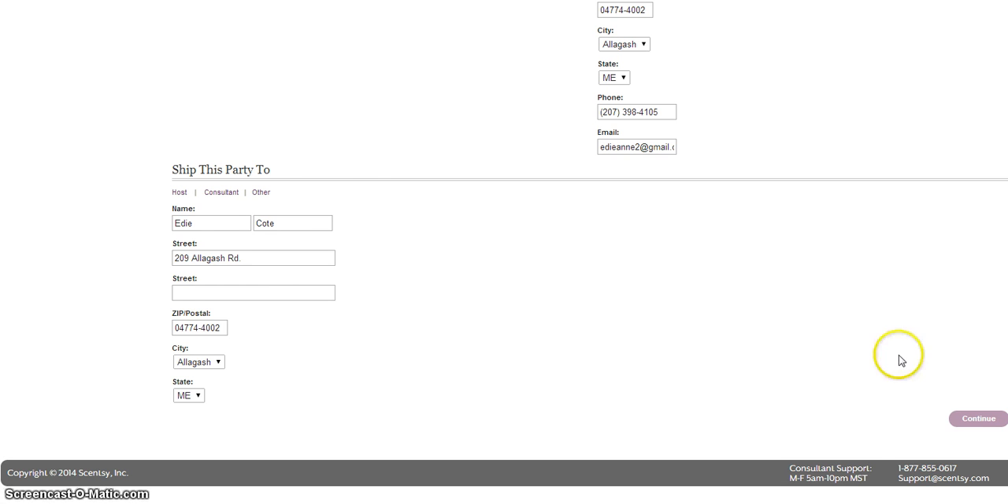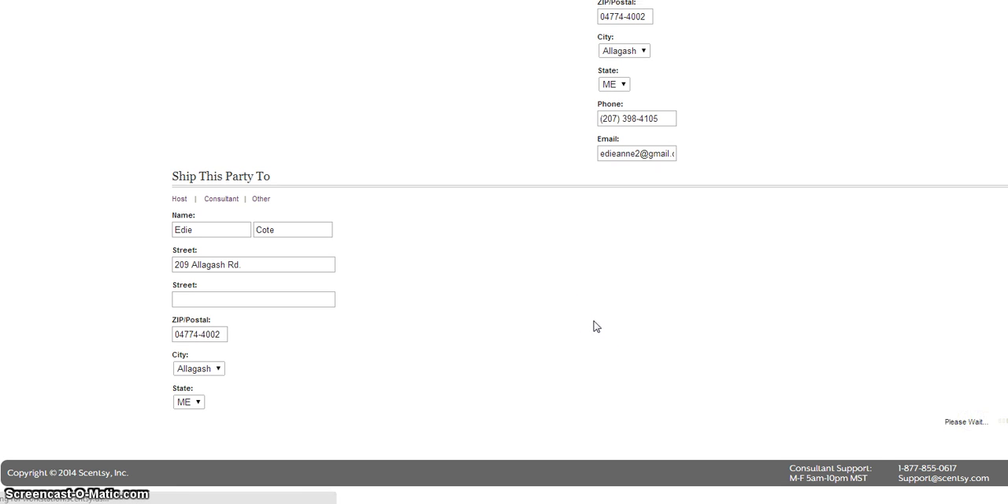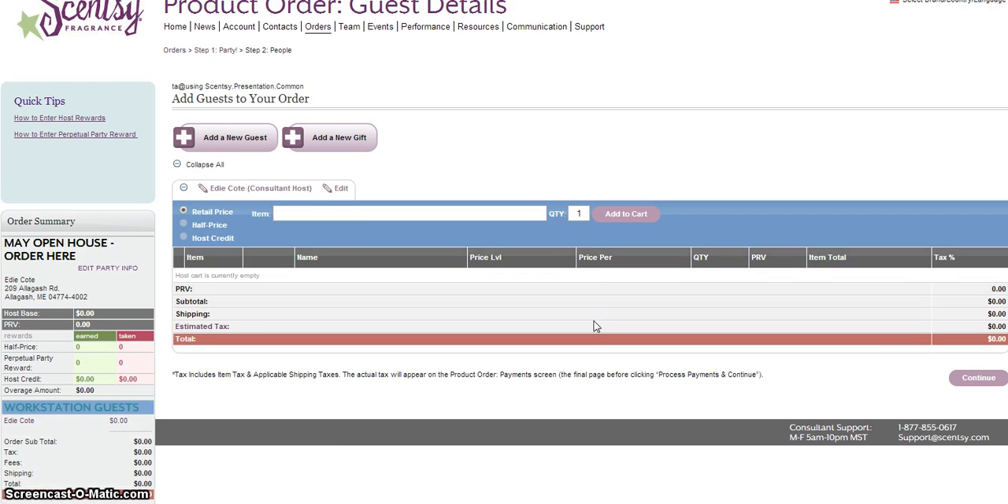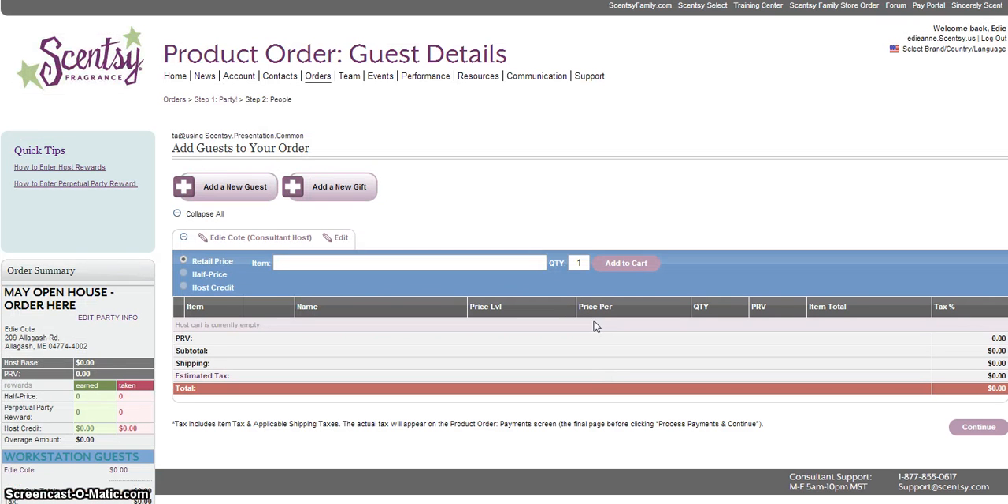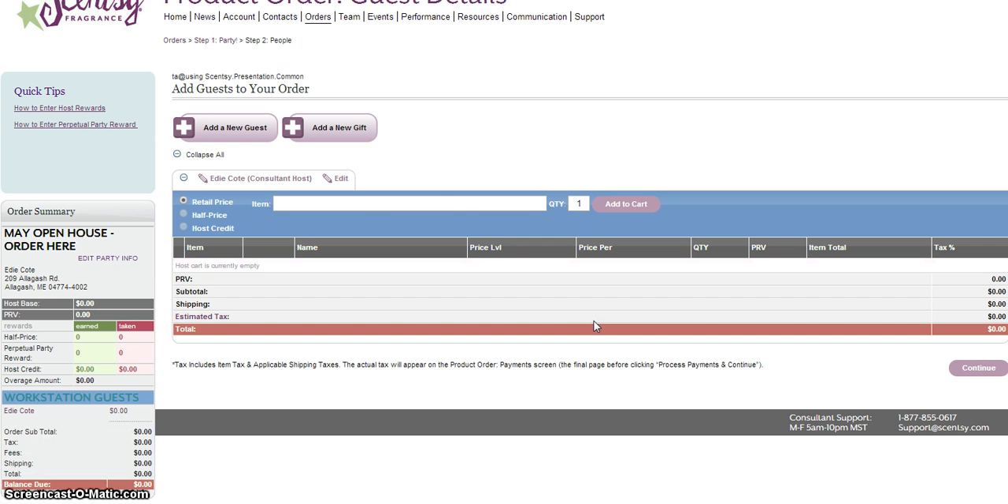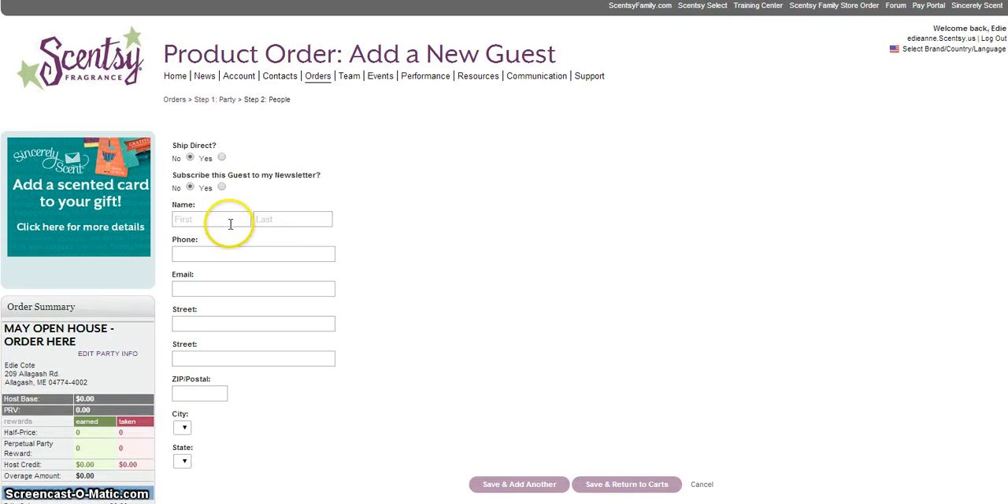All right, so here's all the information. I'm going to go ahead and click continue. Now it brings us to phase 2, which is the guest details. This is where all of the order information would get entered. Okay, so each person will have their own separate tab. So let me just put in a new guest so you can see what that would look like.